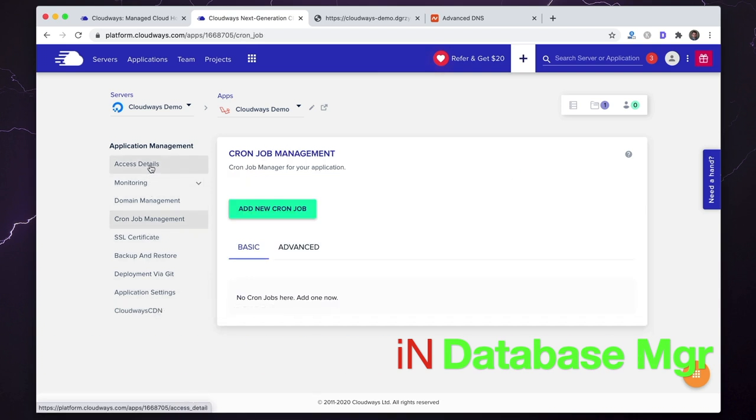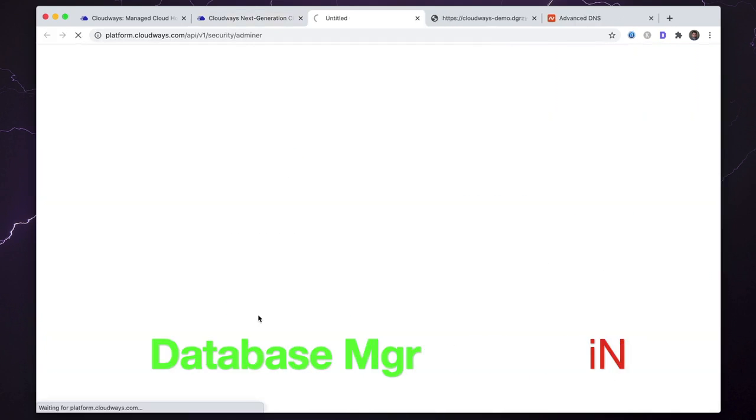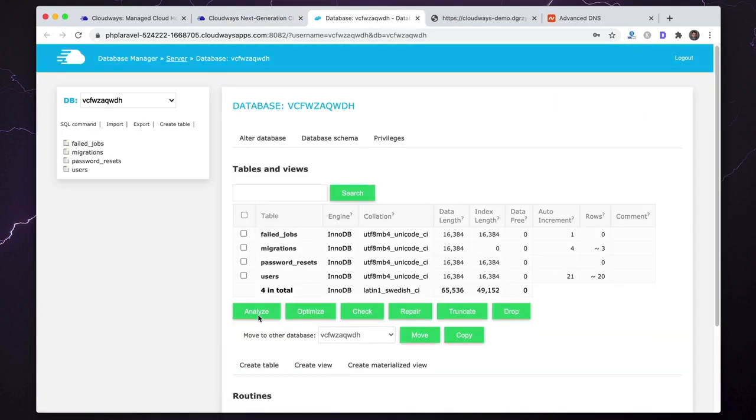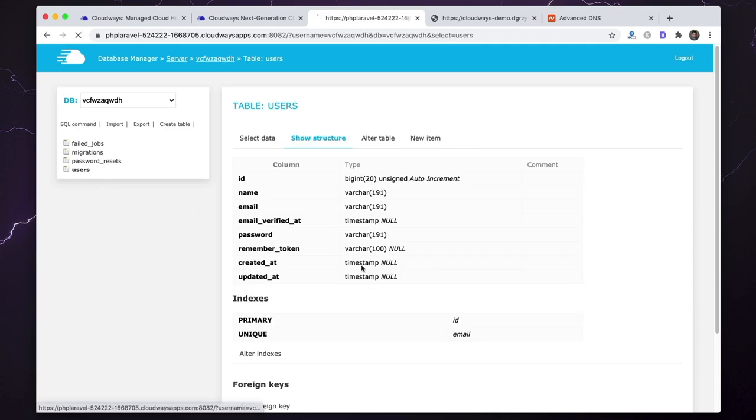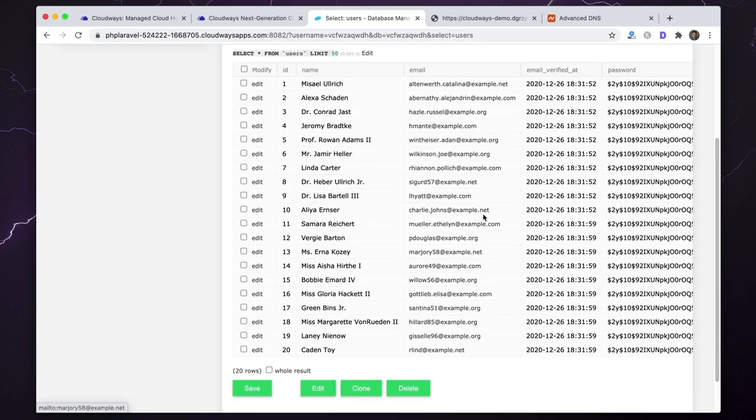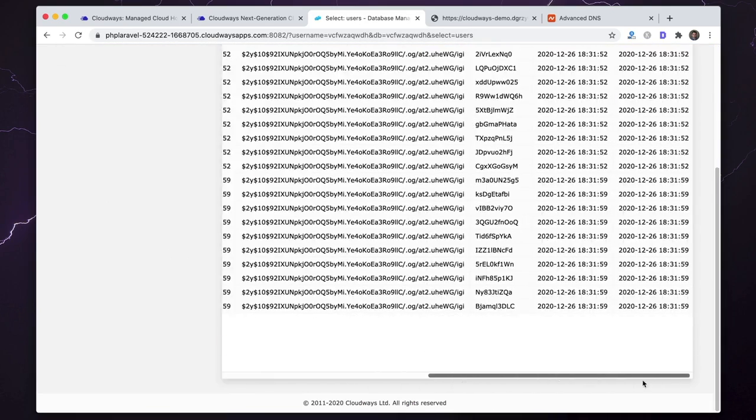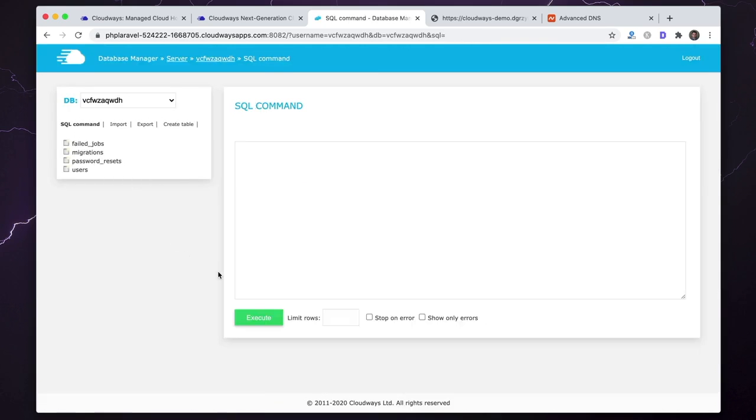And the last thing I want to show you is the database manager, which is really, really handy. So once it loads up, it's not like PHPMyAdmin. It's pretty close though. So you get to choose your tables here. You can see the data. And this is the data I just seeded into the database, so it's all fake. And you can even run SQL commands like you'd expect in any kind of database manager.